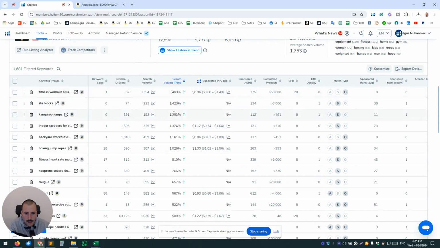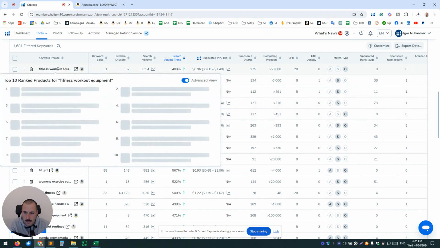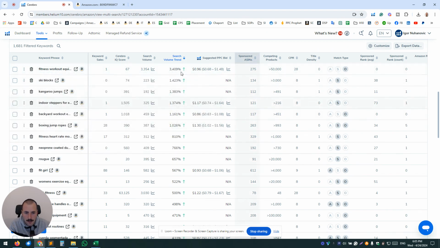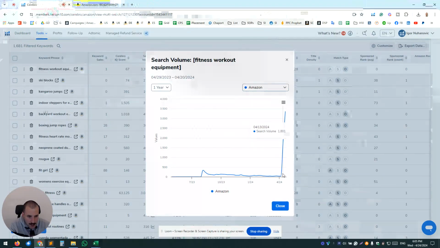Okay, so for example, yeah, some of the interesting data over here. Fitness workout equipment. So we have an increase of 3000%. So in order to see the details, you can click on this little graph icon after each search volume. So let's see how that looks. Okay, there's a spike over here. By default, it's giving us the last year of data, and we can see that, like, yeah, last week there was a spike in search volume.